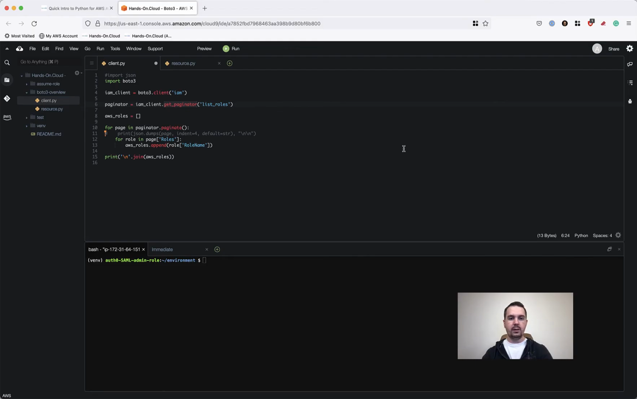Okay, we are at my Cloud9 IDE, and I already created a separate folder and a couple of Python scripts which are supposed to illustrate examples of interacting with the IAM service using the client and the resource. In both examples, we will be listing roles from our AWS account. So let's start from the client first.